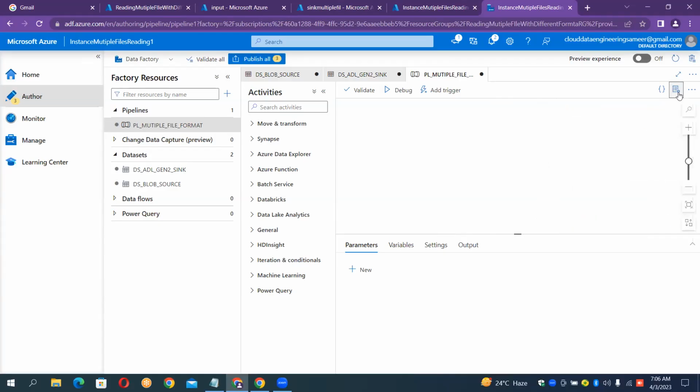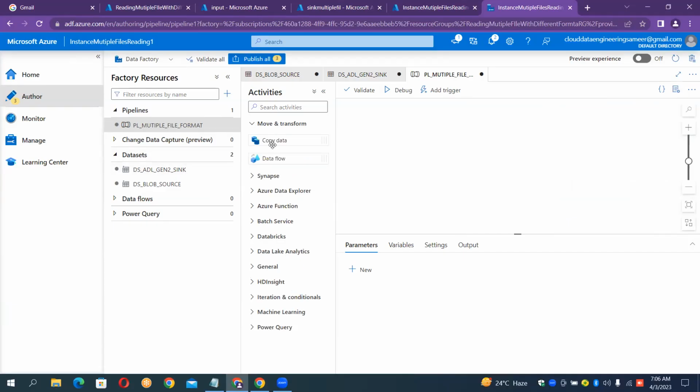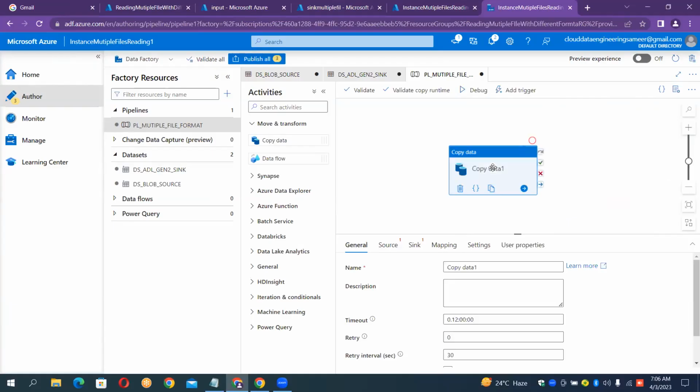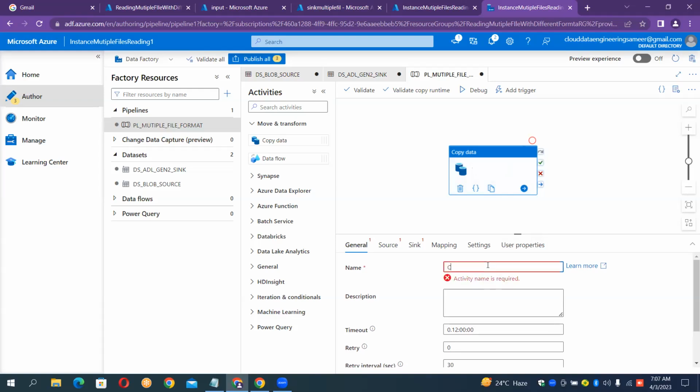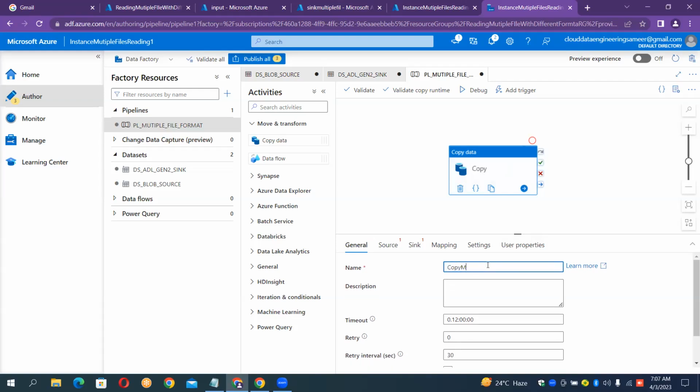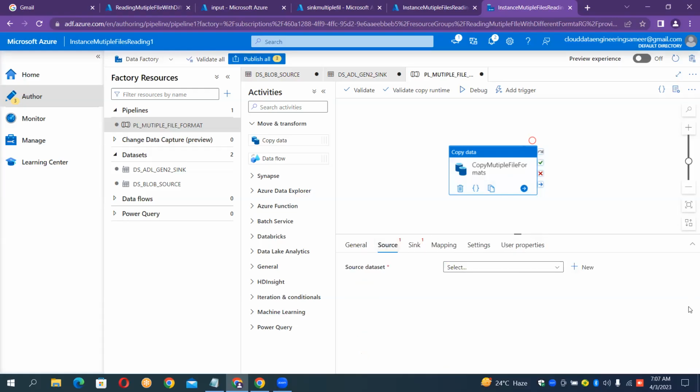This is the pipeline name I have. Now, guys, as it is drag and drop, nothing else is there. So now I'm changing the name here: Copy multiple file formats. That's it. Now, guys, select the source. Select the source data set.